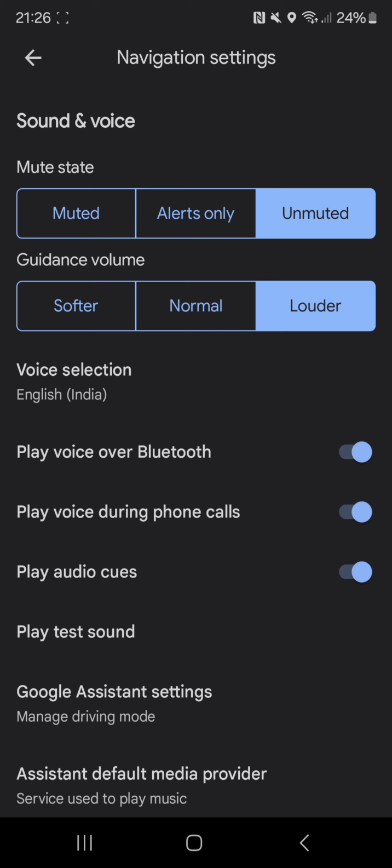You can also toggle off play voice over Bluetooth. Obviously toggle it back on. You've also got the option to play voice during phone calls, or you can obviously turn that off as well. And you also have play audio cues, so you can turn that on and off.